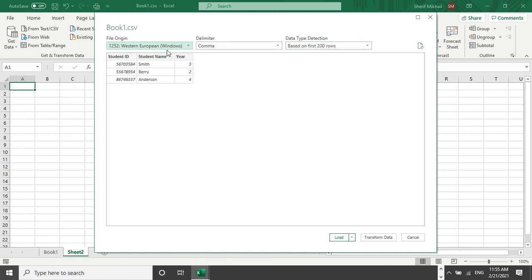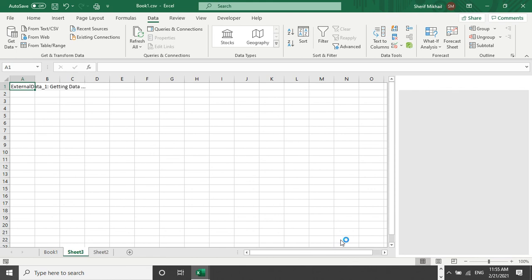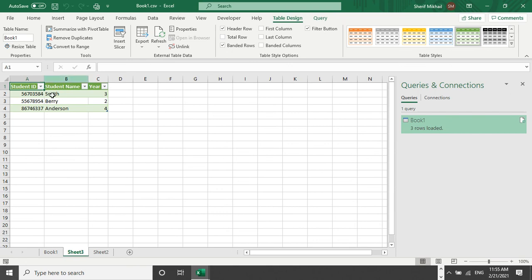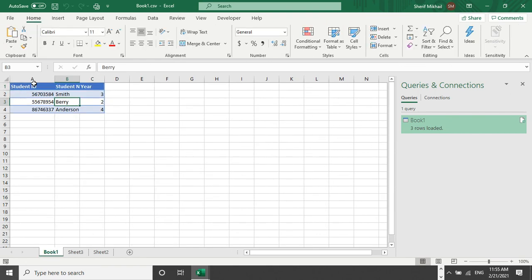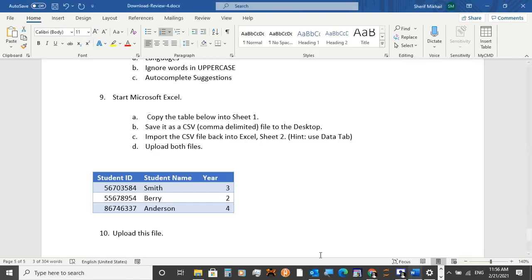So when I look, student ID, student name, that's the original data. So I'm just going to click load, and that is done. Okay, so when this is finished, it takes a minute, and there's the table. So we exported it as a CSV, and then we brought it back in to Excel. We can go in both directions here, and that's it.